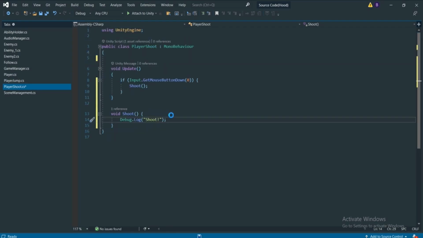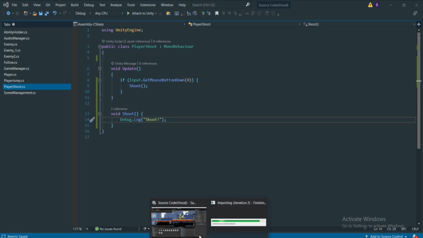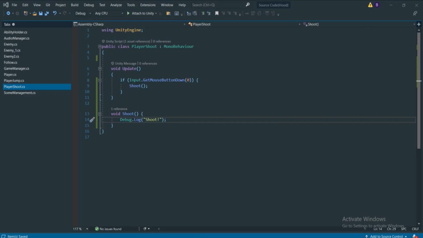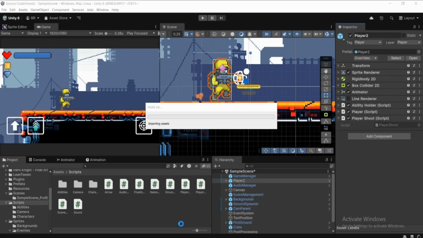And now let's press Ctrl S to save our script, and let's move to Unity, and you will see that whenever we click the left mouse button, the message should pop up, because we're calling the Shoot function, and the Shoot function is basically printing out the message in the console that says Shoot. So just wait a little moment and you will see that.